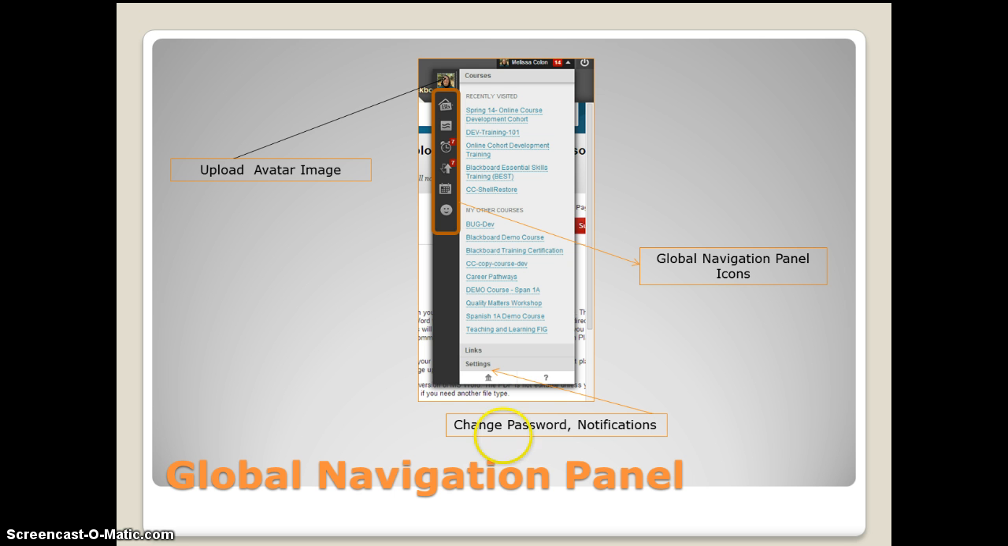Another really important part to the Global Navigation Panel is this icon set. This will take you into areas such as the threaded discussions, where you'll just see the most recent posts that you can reply to. There's a calendar area, there's an update area, and there's a new tool called the Retention Center. That's why you might see some red numbers here, because these are to-dos or updates, or in the case of the Retention Center, it means that there are some alerts.